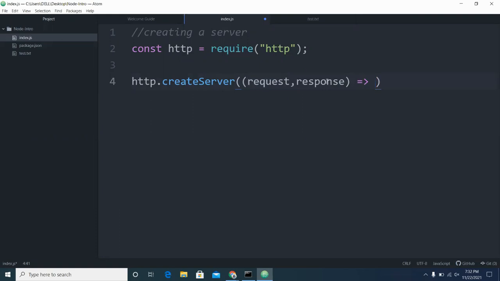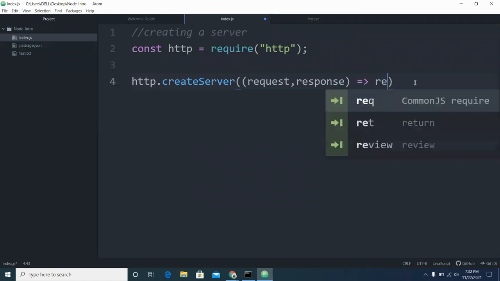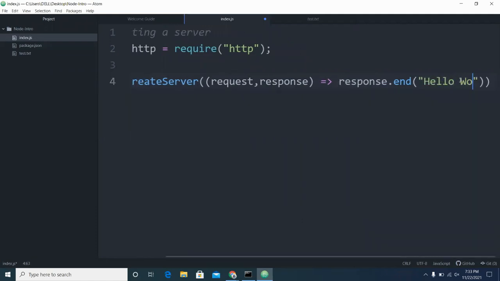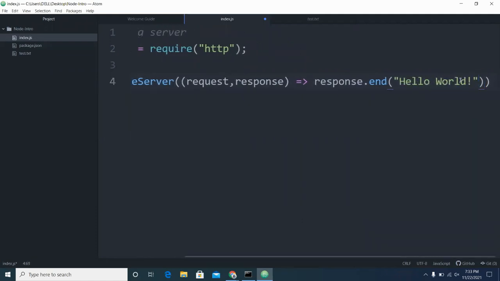We are just responding with something. What are we responding with? We are responding with certain text. We want to respond with, suppose, hello world on our screen when we go to that particular server. So how to do that? We write here response dot end, and inside that we are ending the response with this particular text on our screen. So let us write here hello world. Yeah, and we are done with it.